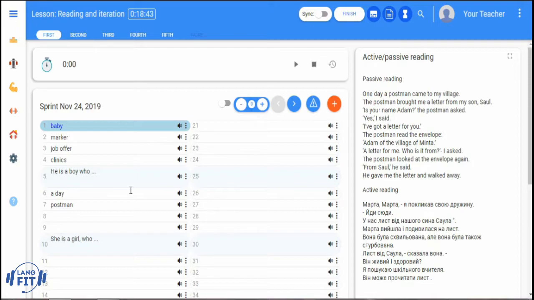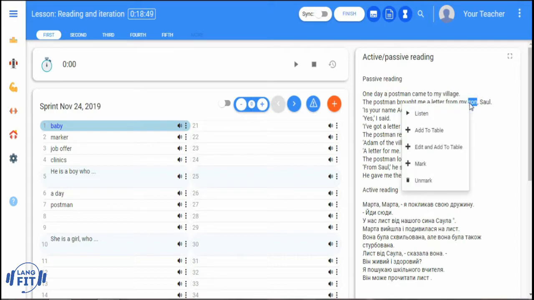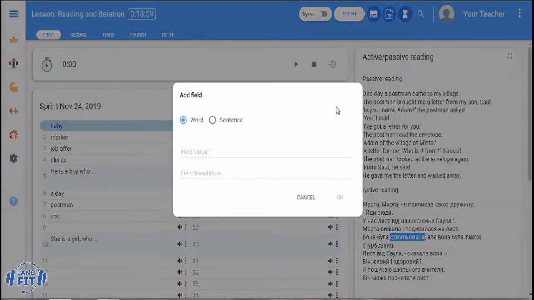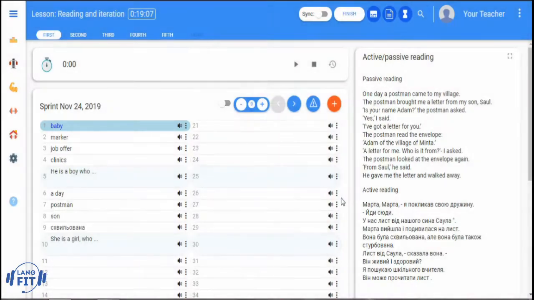Also, you can highlight the word, click the right button of your mouse and choose the option Add to Table. You can also copy the word, click this big plus, paste the word right here and choose the option Word. And click OK, and the word appears right here.